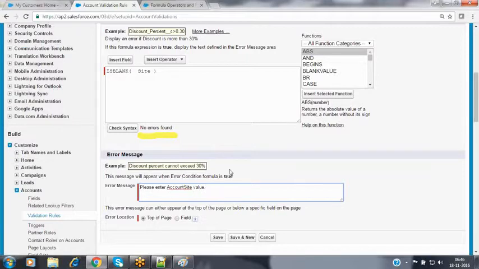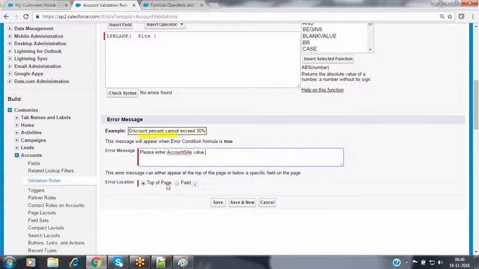So where do you want to show this error message? I want to show this error message on the top of the page. Now let's save this one.